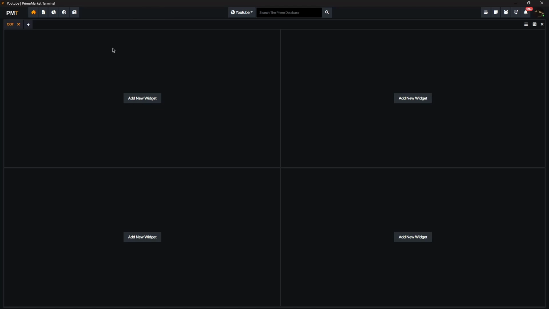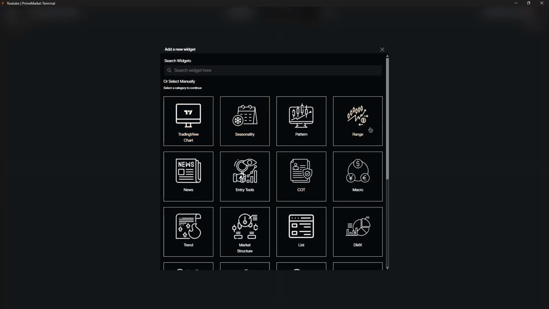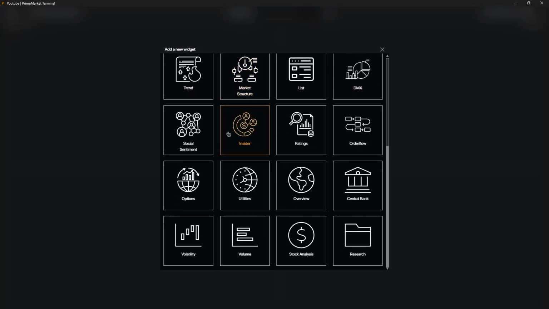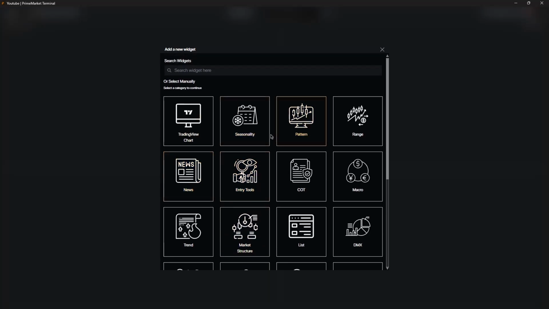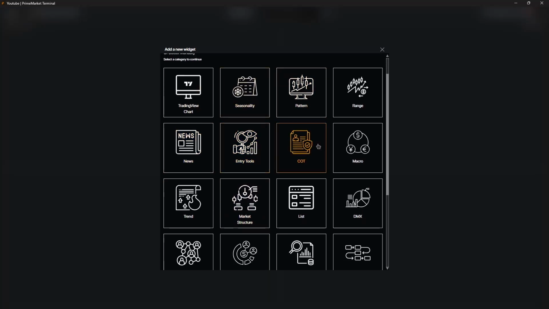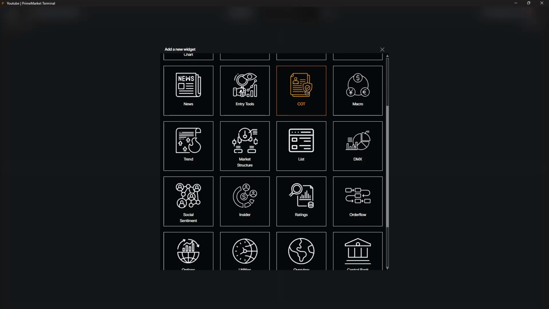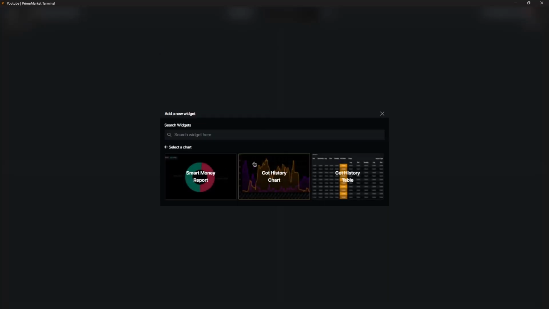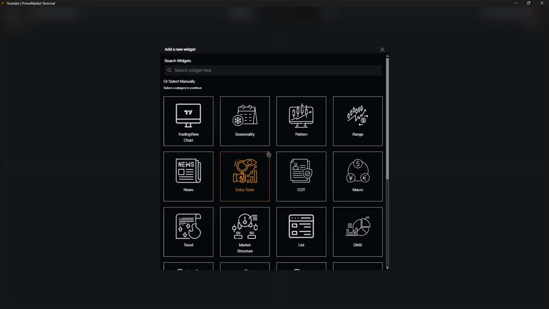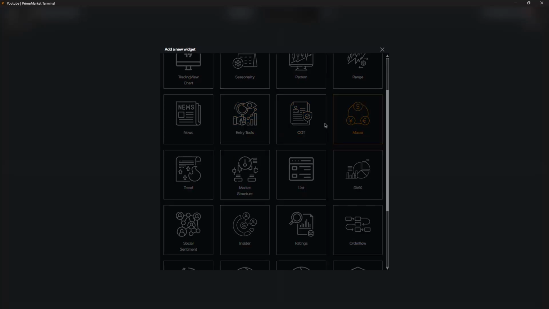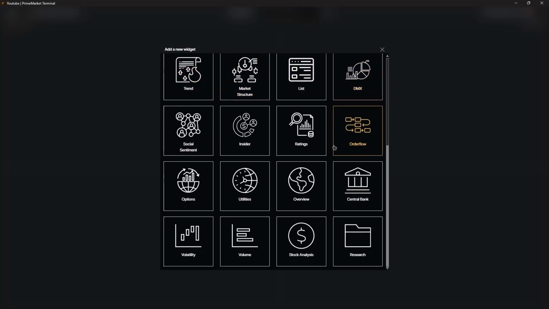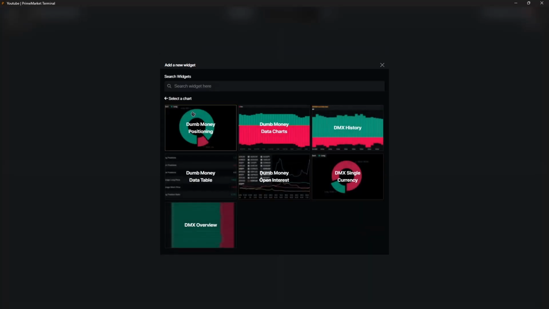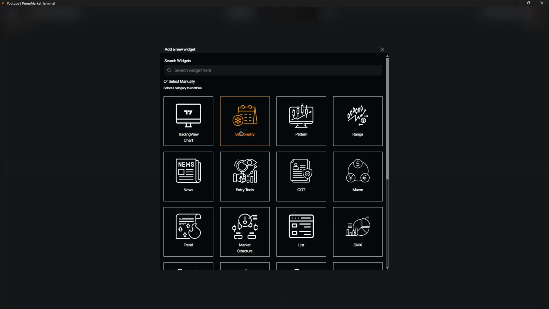Now, to add some COT data, you just click add new widget and you have a bunch of options. So this is basically all the features of Primarkey Terminal, and inside these you have more features. So for instance, you have COT, you can click COT and then you have different types of COT data. This is what we're looking for. You can click macro, you have different types of macro that you can analyze. We have dumb money index, you have different types of dumb money index. So we'll be using COT.